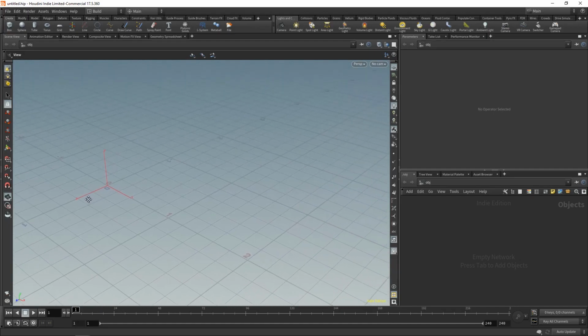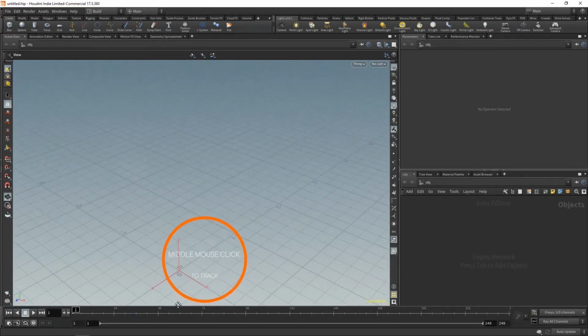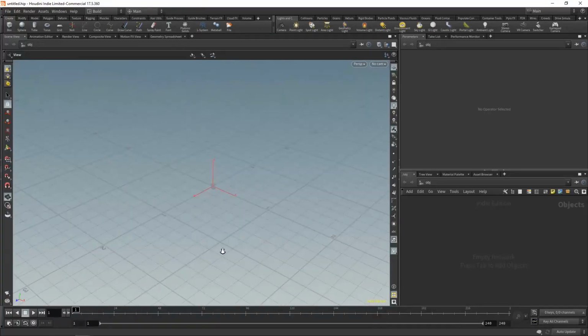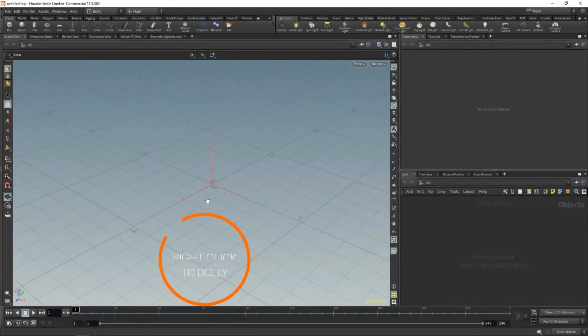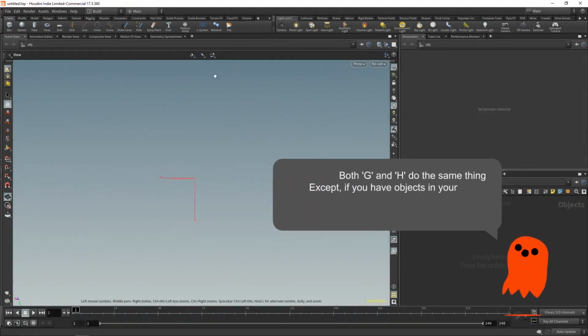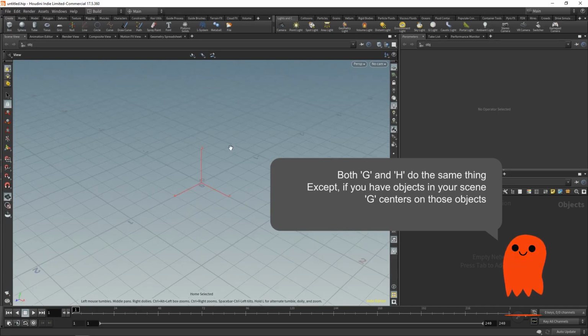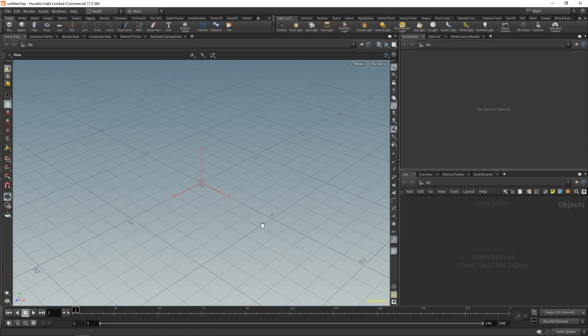If you click and hold the middle mouse, you'll notice that it tracks up, down, left, and right. And if you right-click, you'll notice that you dolly in and out, and this can also be achieved by the mouse wheel scroll. And then if you ever end up in an odd position, where your axes are mixed up, you can press G to return to this home view. And this is the home angle, where X is your horizontal axis, Y is your vertical axis, and Z is your depth.